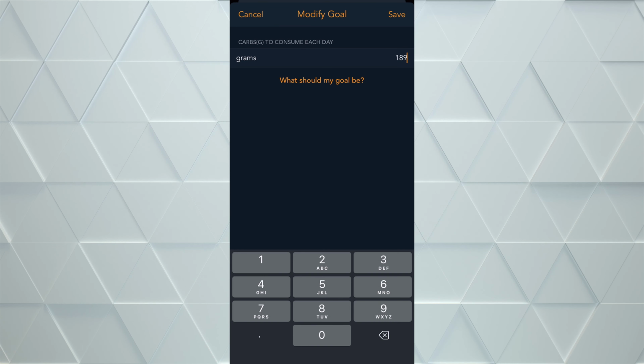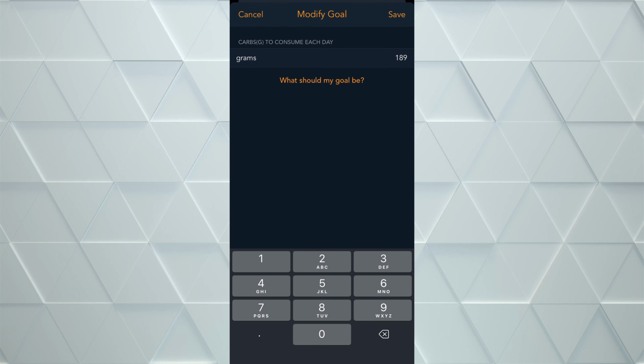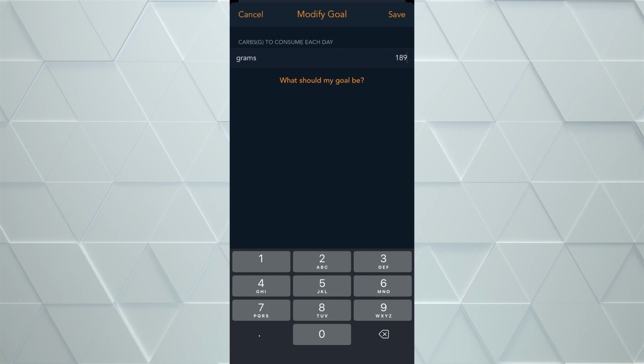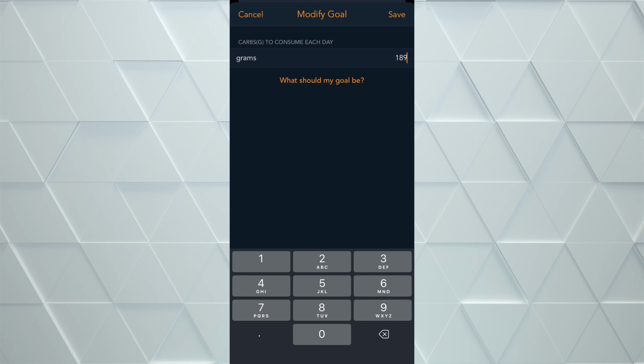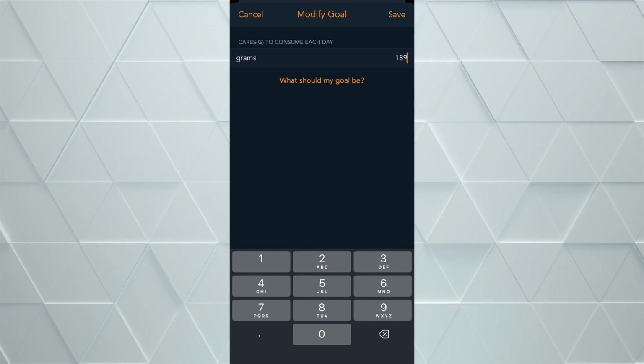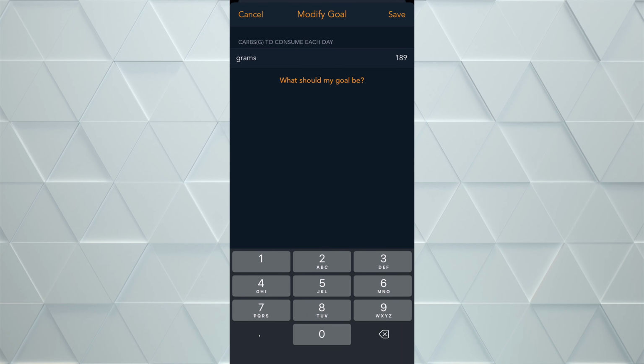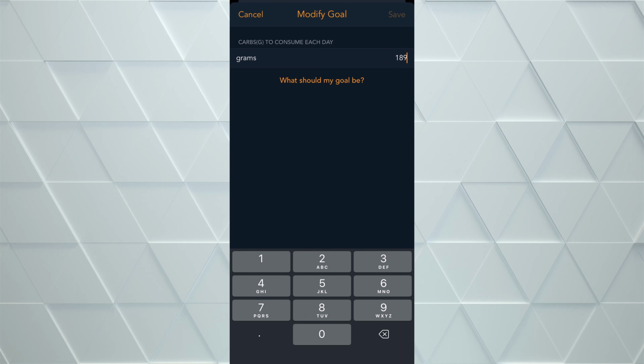Based on the information and the calculations that you did with the Flexible Dieting Principles ebook, you're going to take the number that you calculated for the amount of carbs you want to eat each day, and you're going to put it into the app by just typing what your goal is. So mine is 189. And then in the top right, I'm going to press save.